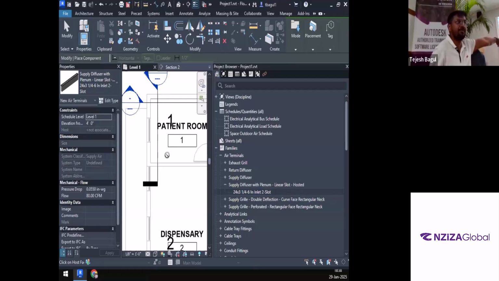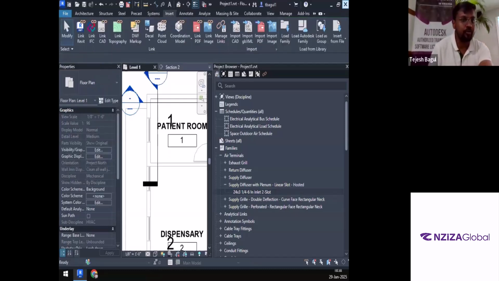When you click, hold, drag, you will see something like a no parking sign on the tooltip over here. Now, the reason being, we'll go back to the image for the linear slot diffuser.